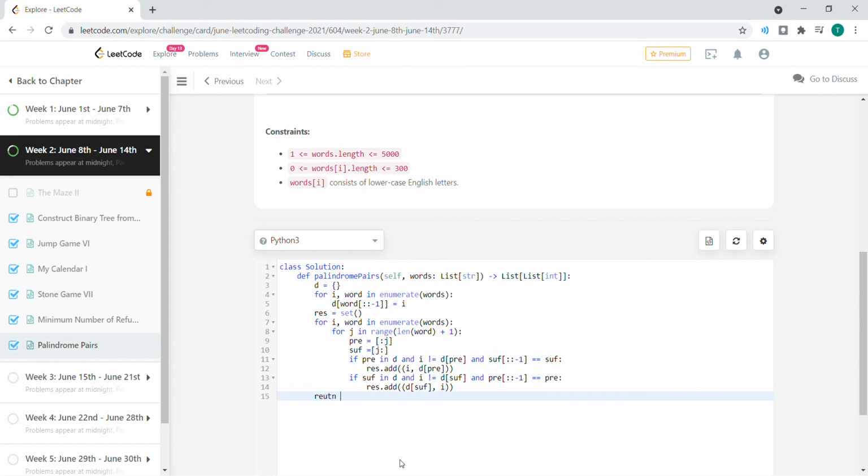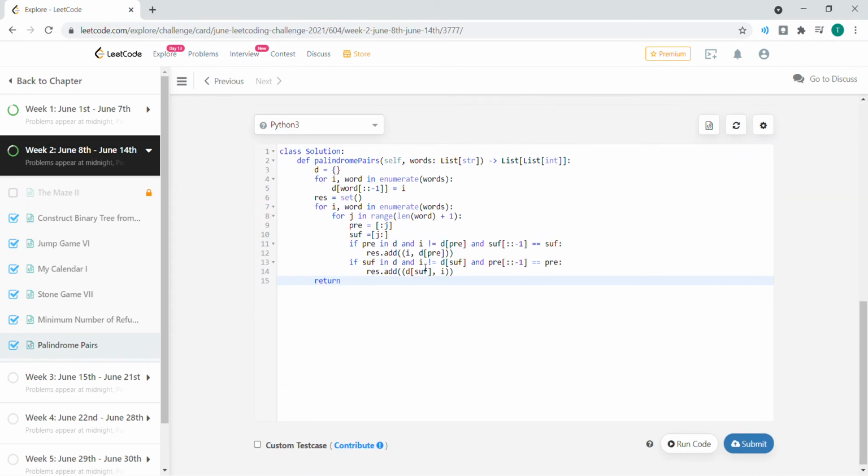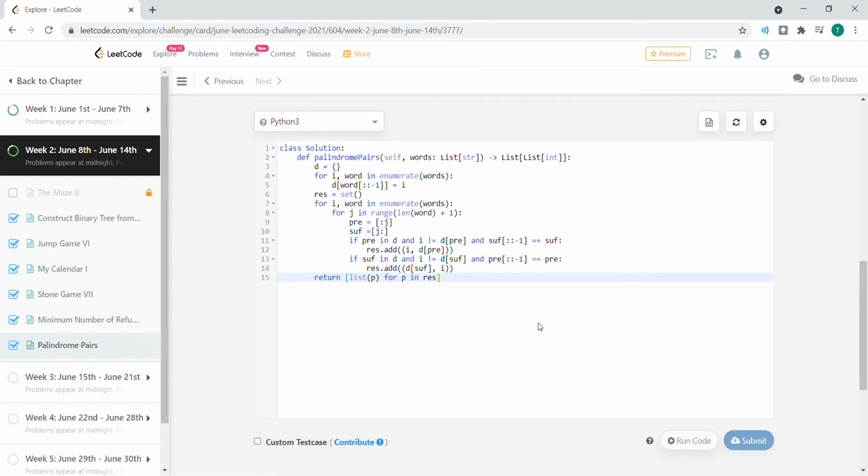All right. What do we want to return now? Scroll up: all the pairs of distinct indices in the given list. We have every single result already, everything in a set. So in order to expand that out, let's do some list comprehension to list all of our palindrome pairs, for p in results. Now that we're turning that into a list, it's going to be a pair listing within the list. Let's run the code and see how that works.